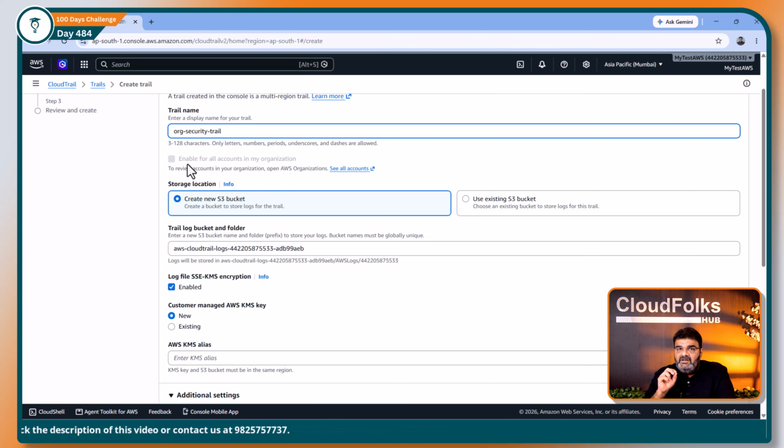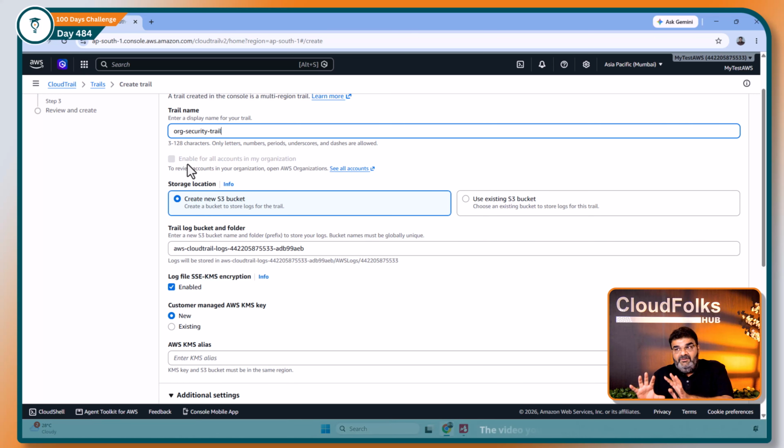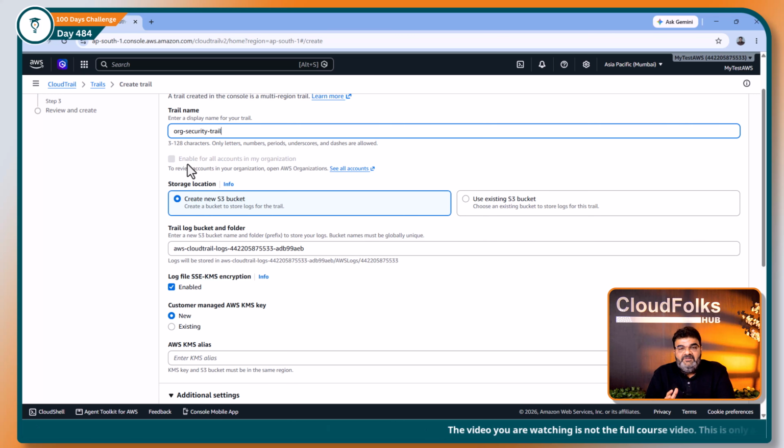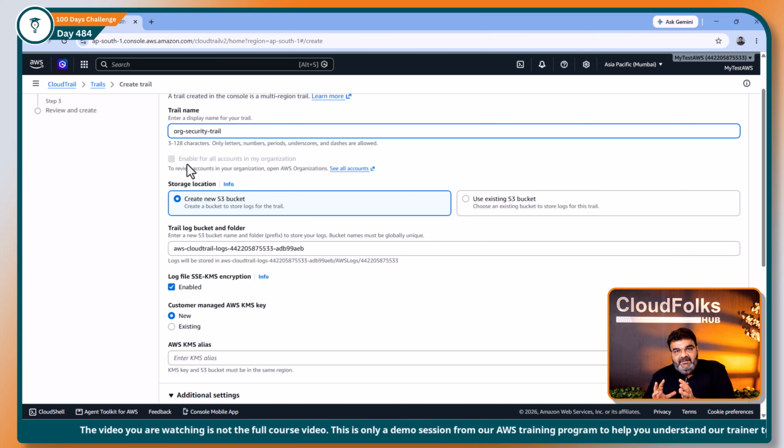You just need to understand the meaning of organizational trail. Right now, you don't need to enable this, and I recommend you don't go for the practical of this. Why? Because as per the new AWS free tier account, if you enable organization, you are not going to get the benefit of the free tier account. So don't enable this. Just remember, if you want to capture events from multiple AWS accounts, you need to enable organization, and then you can enable this while setting up the trail.